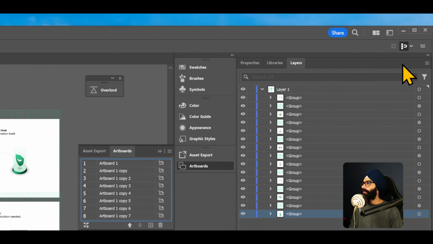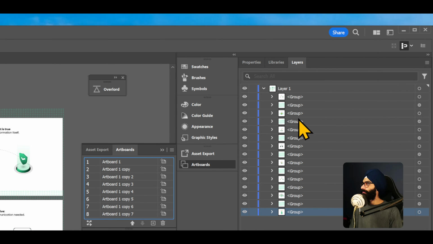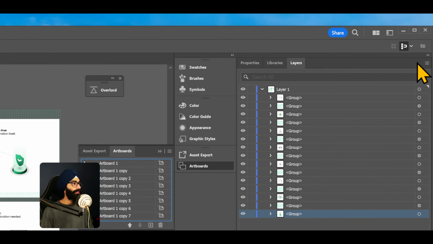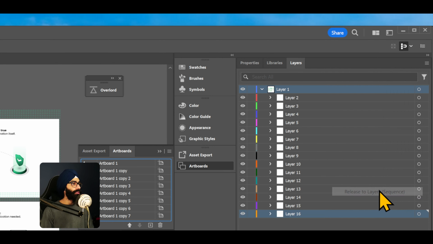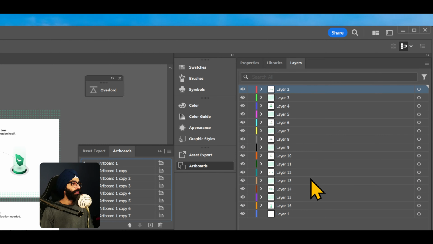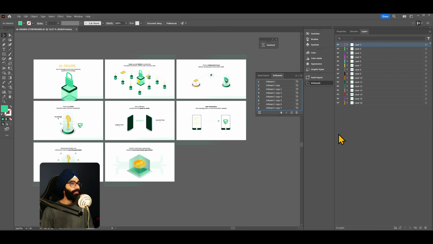So you come in here, I select this hamburger menu, and you again cannot see it. Select this hamburger menu, come in here with this layer 1 selected, hamburger menu, release to layers sequence. Okay, now what this did is all of these groups you had, it made them into separate layers. So now you can select all of these groups: I selected the first, shift hold, select the last, and then drag it outside, and this layer 1 I can come in here and just delete it. So now you have all of these separate layers.